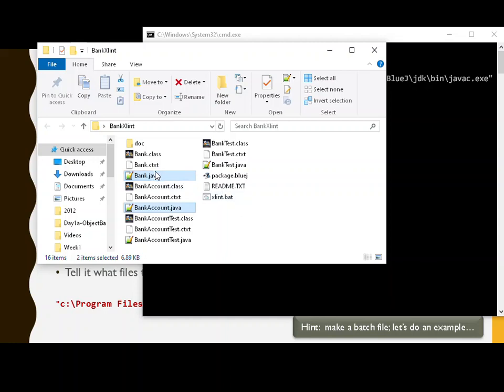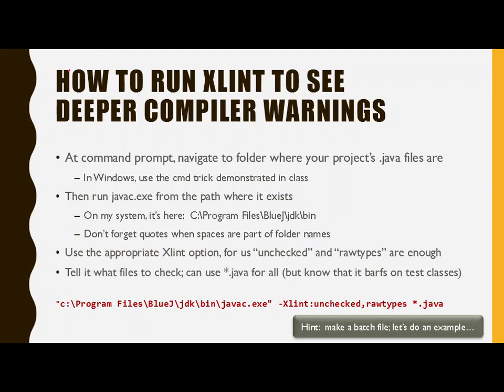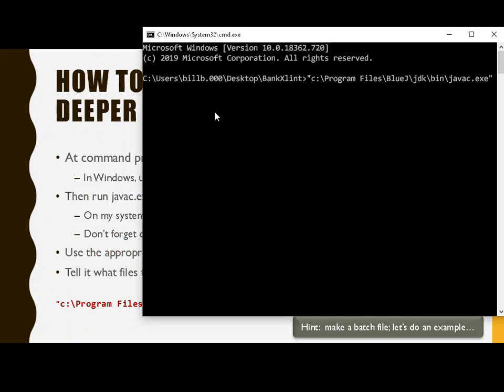So in this case, we want to check Bank.java and BankAccount.java. I can put a space, and then I can put BankAccount.java, and hit enter, and it's going to go check that. Except I'm missing one thing: I need to put Xlint, and then tell it what type of errors I want to check for. I could put unchecked, I could put rawtypes, or I can put a comma and put both.